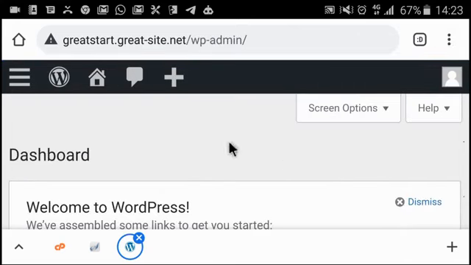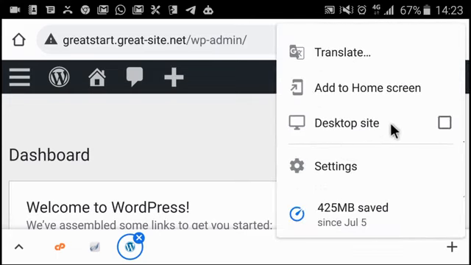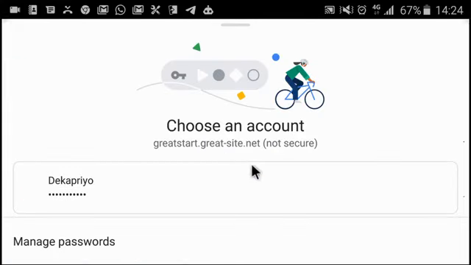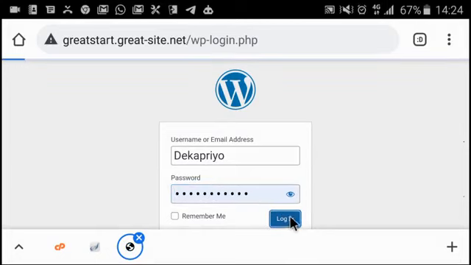Let me just save that really quick. So this is the back end of your website. I would like to change this to the desktop mode. It might take me back, so I may likely have to. Okay, it's asking me for the password again, so I'll just accept this one and go with it.